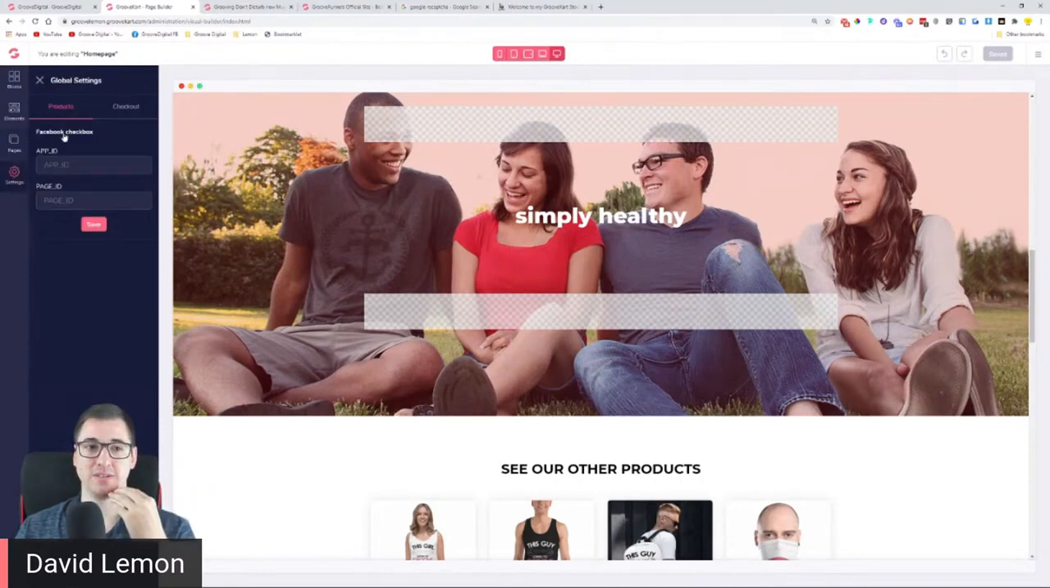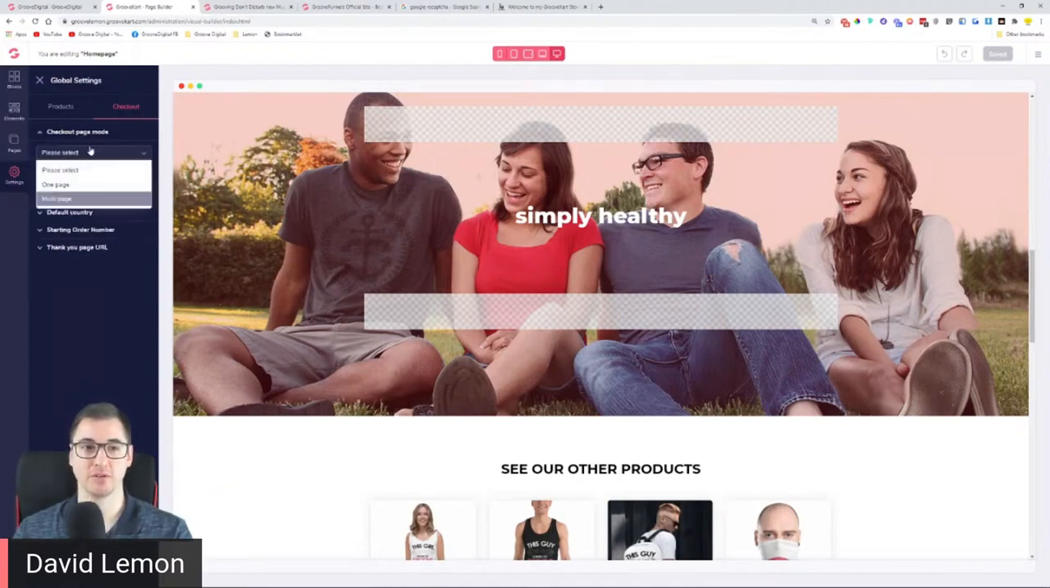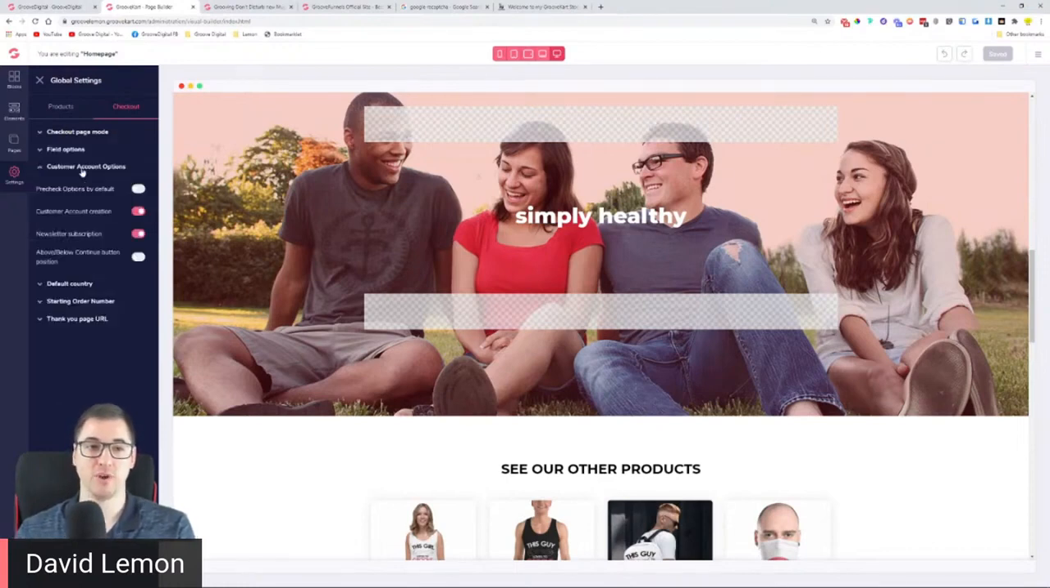If you go into the settings, you also see some extra things like a Facebook checkbox in case you are using this. It's not necessarily that everybody will be using that. So app ID and page ID is needed in order to do that. You also have some other checkout options. Like you can select the checkout page mode. Do you want to have a one-page checkout or a multi-page checkout? Do you want to have the customer count options turned on or turned off? Just experiment with these things. Do you want a newsletter subscription option on your page or not? You can turn it on or off. Do you want the customers to create their own accounts? You can turn that on and off.